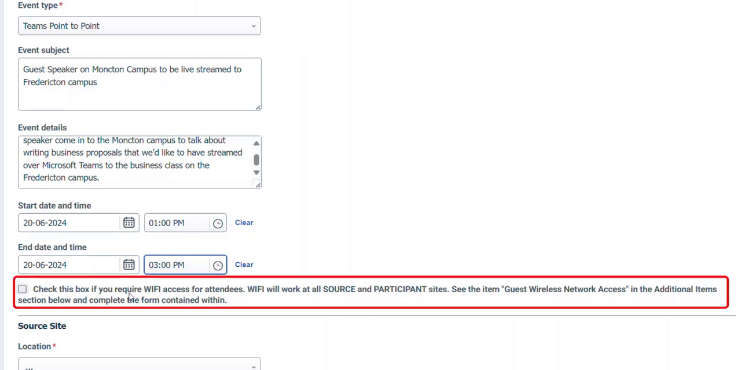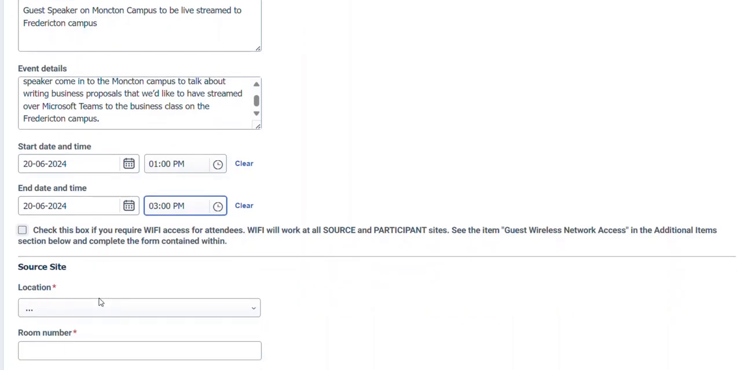Now, if you require the attendees of the event to have Wi-Fi access, so if they're external to NBCC and they need Wi-Fi, you can check off the box here. But for the demonstration, I'm just going to leave it blank.